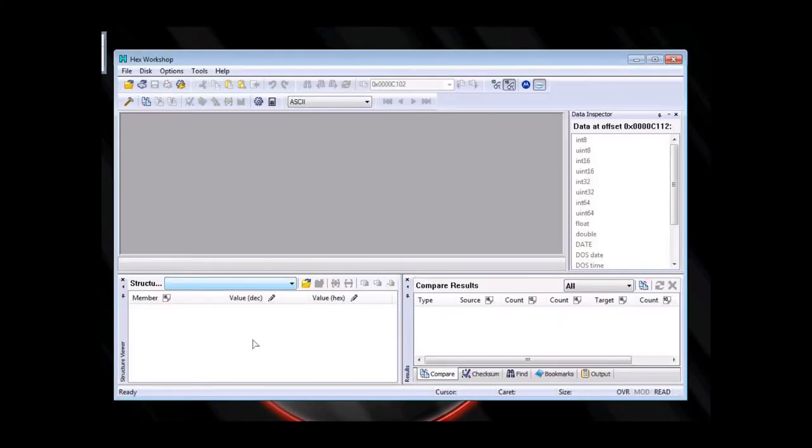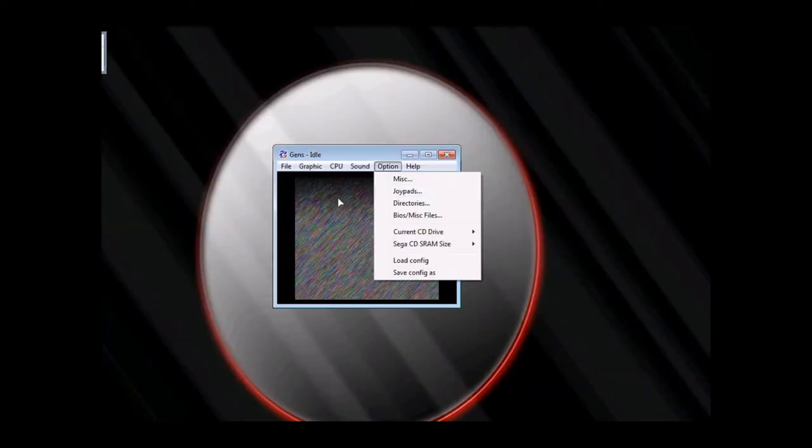So you're going to need a couple things. You're going to need a Gens emulator, I'm pretty sure most of you have that. You're going to need your ROM that you need, and you're also going to need Hex Workshop, or your favorite Hex Editor, whatever you want. I like Hex Workshop, it works well for me. Alright, so we're going to go ahead and open our ROM.